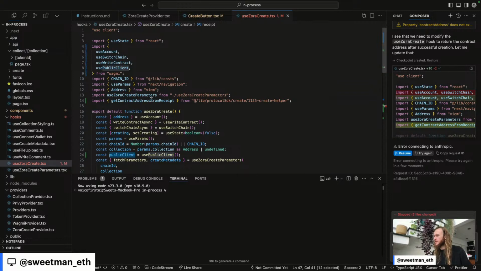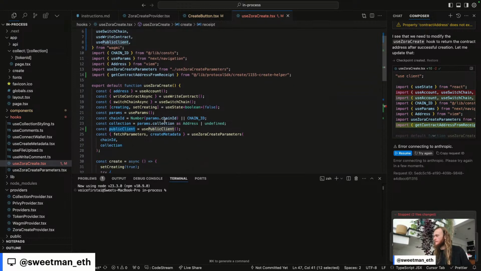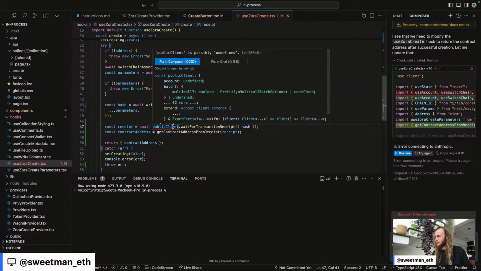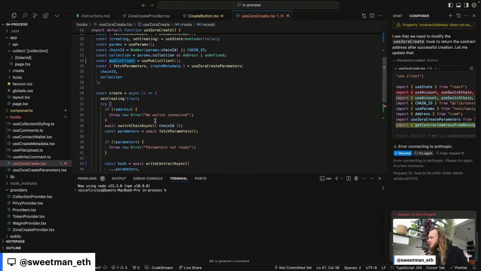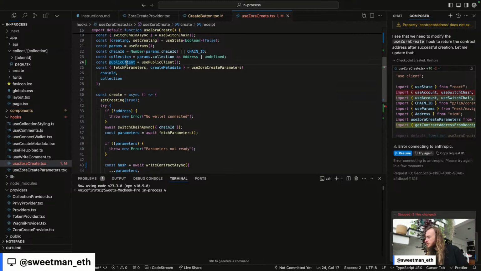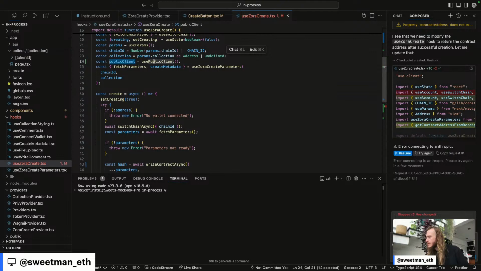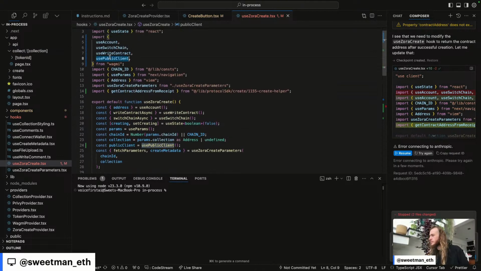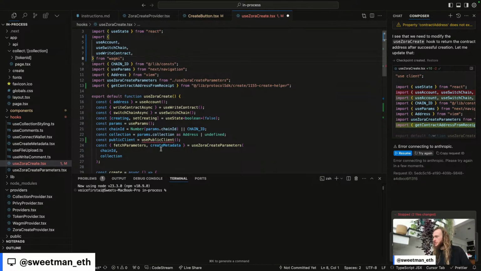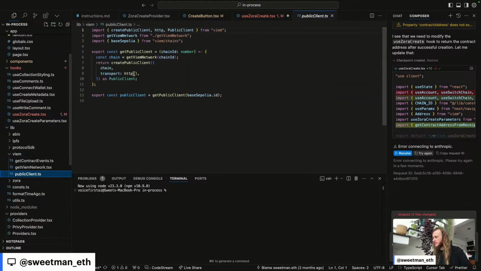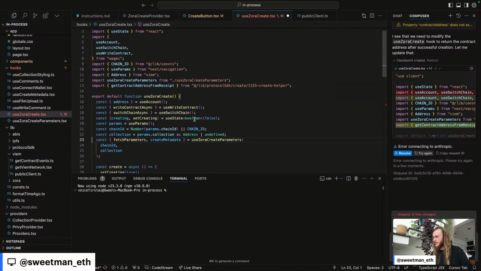Public client is coming from where? It says use public client as potential. Yeah, I guess. Public client's potentially undefined, but are we using it for anything? Where's use public client coming from? It's coming from WAGMI. We don't want to use WAGMI for this. We should have our own public client inside of lib VM public client, and we're exporting get public client. So let's use that.